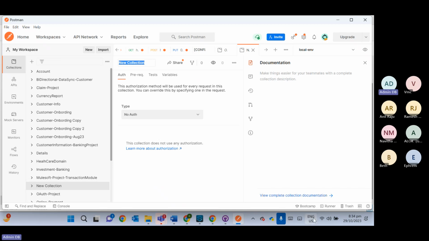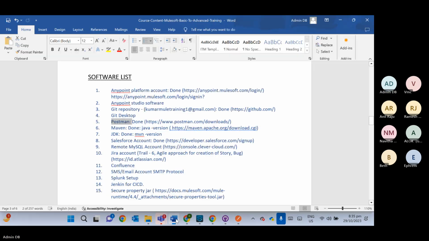There is other software as we discussed, like SOAP UI, then the REST client API, I forgot the exact name. But these two are very common: Postman and SOAP UI. These are software for API testing purposes. Let me know if anyone has any doubt till this point.